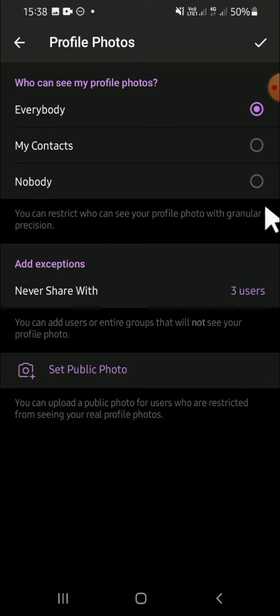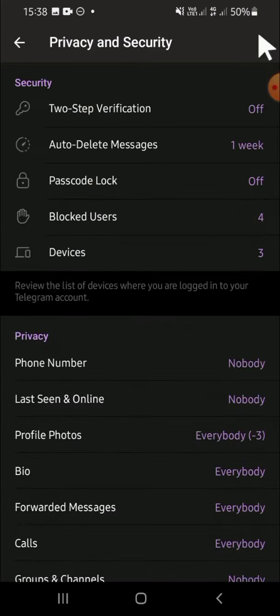Then don't forget to click on this checkmark button to save the setting. And alright guys, that's how we can hide our profile photo from certain contacts on Telegram. I hope this tutorial will be helpful for you.